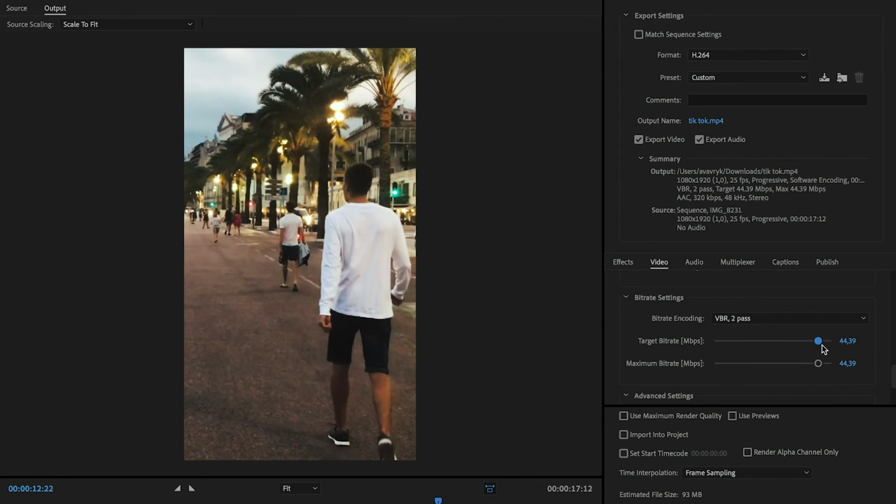It won't be good, because TikTok will compress our video. And if we set the target bitrate too high, TikTok will compress the video automatically. So we need to set our target bitrate between 6 and 8. Let's set it to 7.